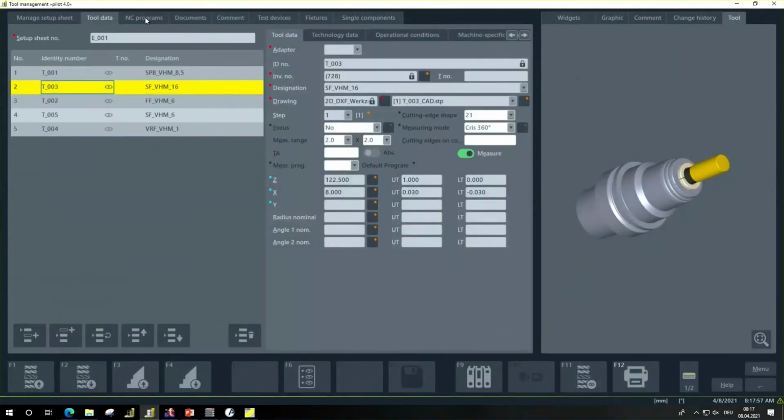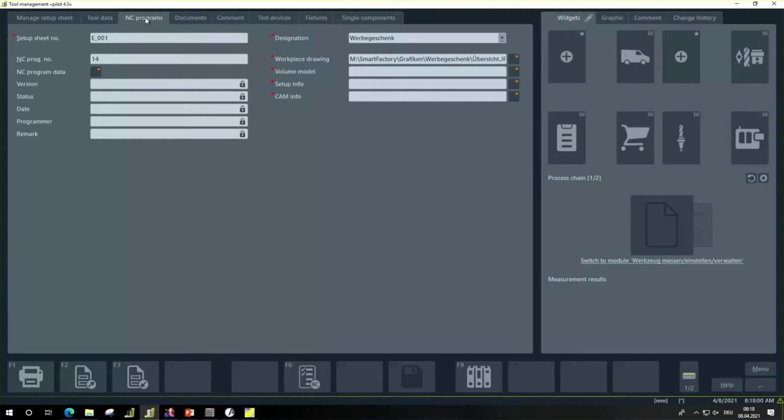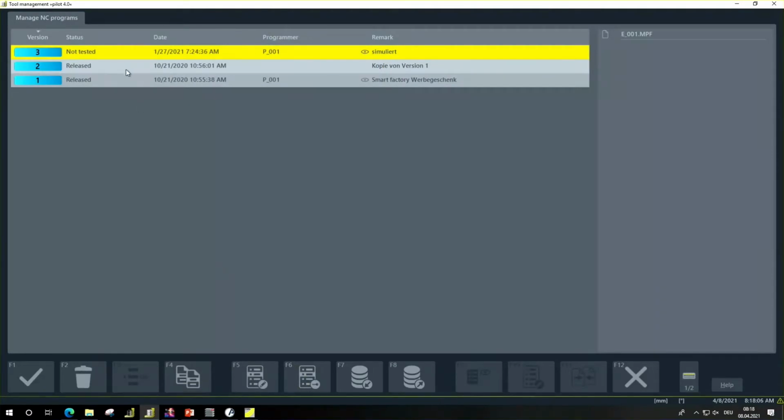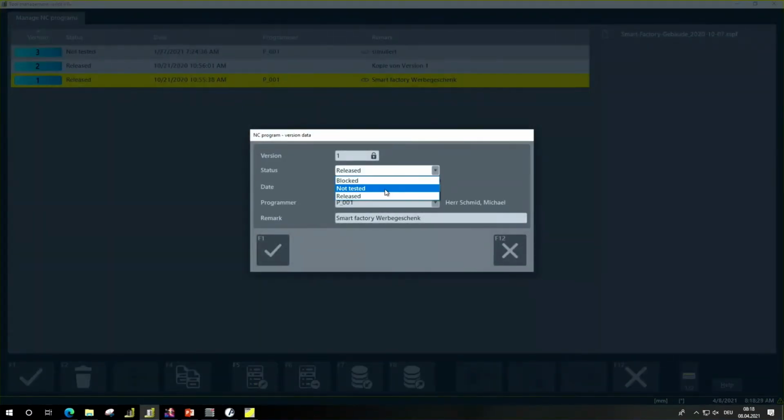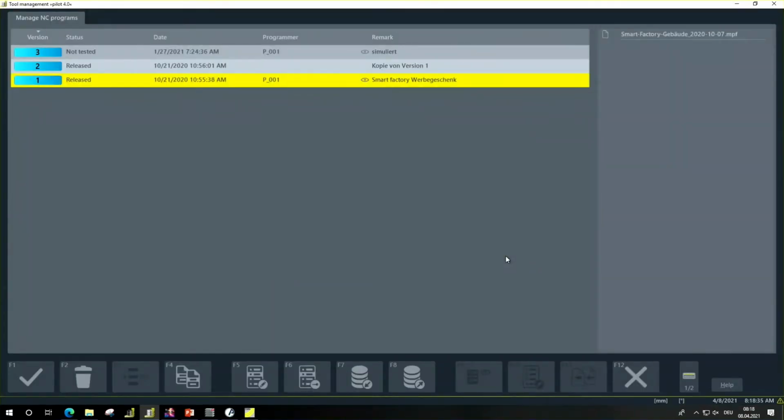So let's go ahead. There are the NC programs, which we manage as well. Let's check the NC programs. Here, for instance, for one workpiece, we have three individual NC programs. The benefit here is that you can also manage these programs. You can release them, you can block them, you can in general manage this status here. And this is a big benefit, so your operators always work with a program which is tested and released by the programmer.